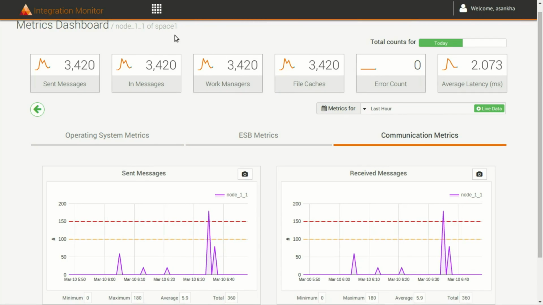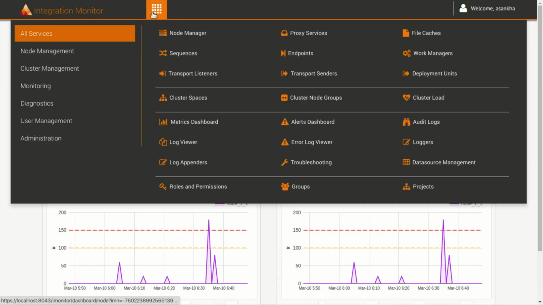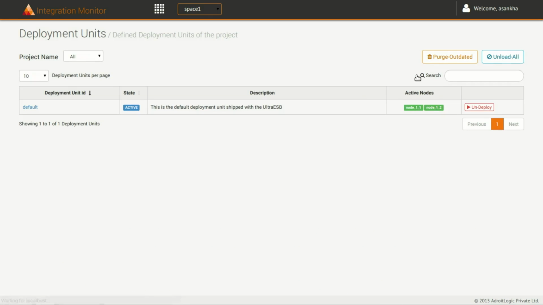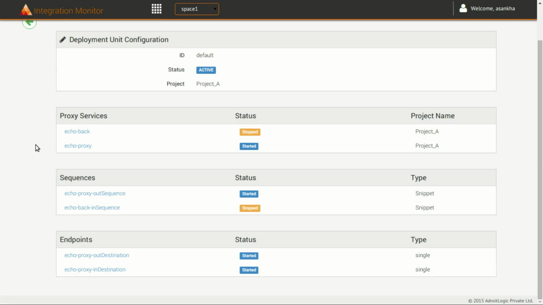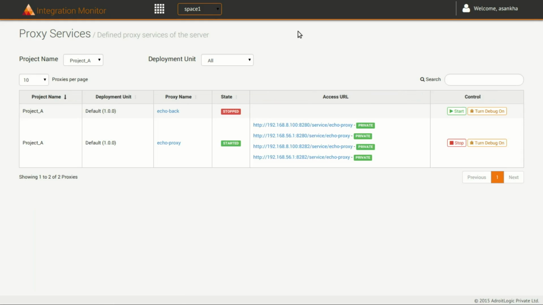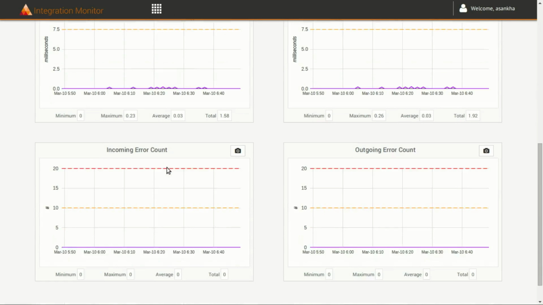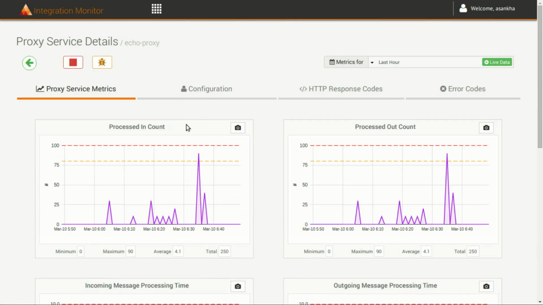In addition to these statistics about cluster spaces and individual UltraESB nodes, the Integration Monitor also provides facilities to monitor the different entities of UltraESB. For example, the deployment unit view shows all the deployment units for a particular space, and the user has the ability to view the details of each deployment unit as well. The proxy services view shows all the proxy services, and by navigating to the detailed view of a proxy service, the user can view various metrics of that proxy service as well as the configuration details.